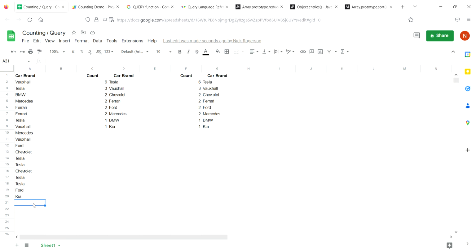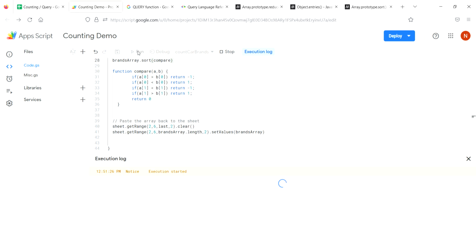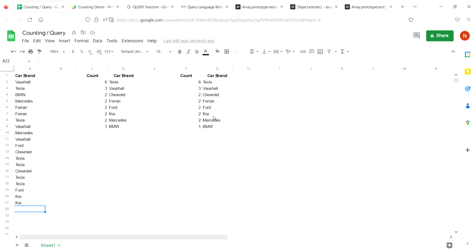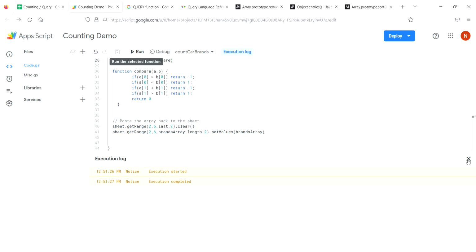We could add another key up. It won't work, so we have to go back and run that again. And then we'll just see. Yep, so we've got that. Bingo.